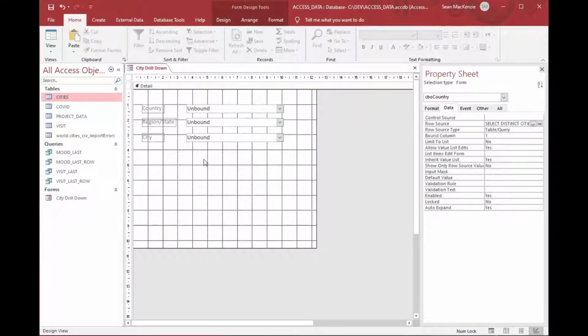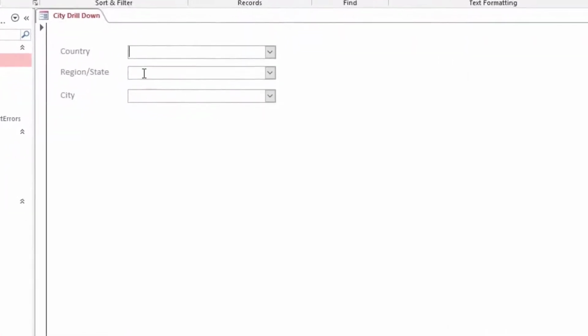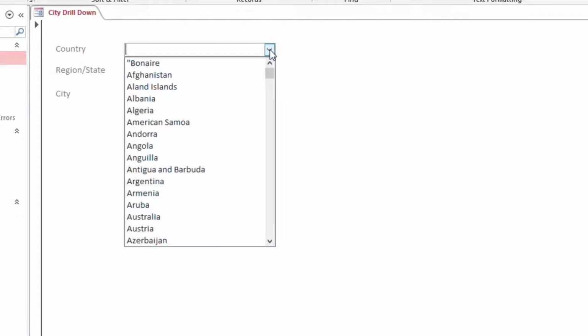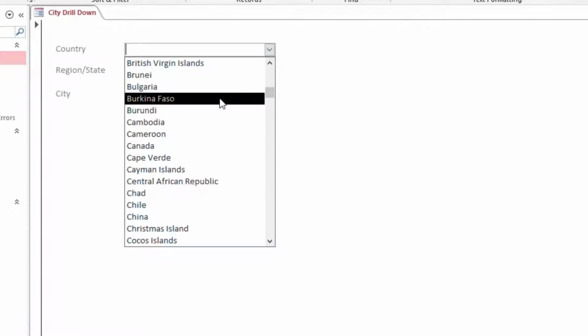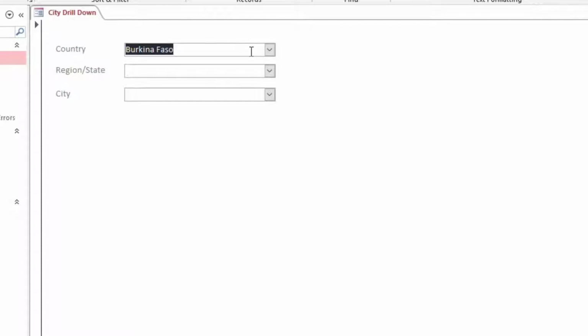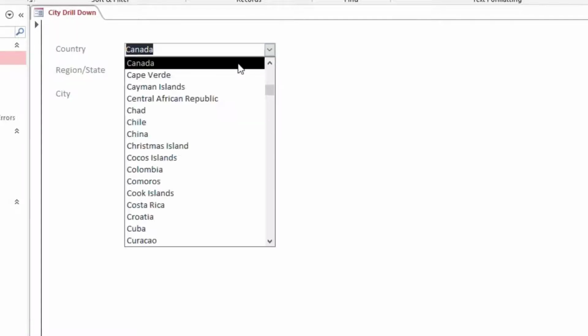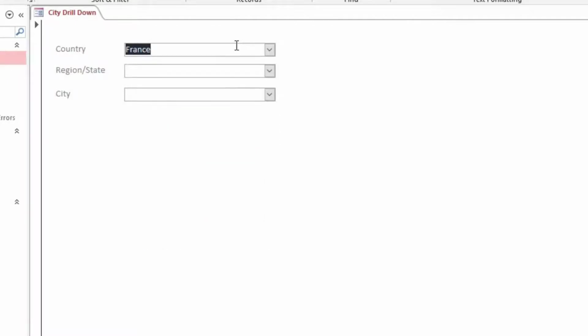And now we have a select distinct countries in our row source for our combo box, and we can save that and then view it, and we'll see if we use the combo box, we've got our country in there. That's what we wanted to see, so we can find Canada or United States or any country that you want to look for. It's in our drop down box there.